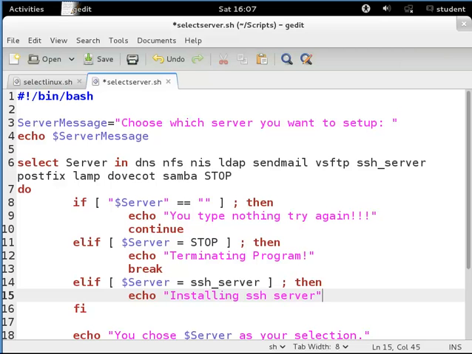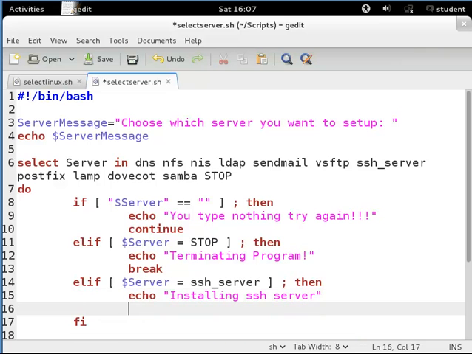Now, I wouldn't have to necessarily do this echo. Instead, what I could do is say sh, like this, and then I could have the script in here already, right? And this could be the ssh dot sh script. And this script would then install and set up that server. Does that make sense?